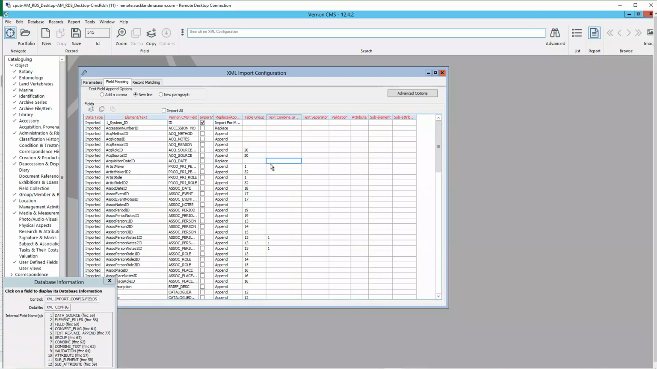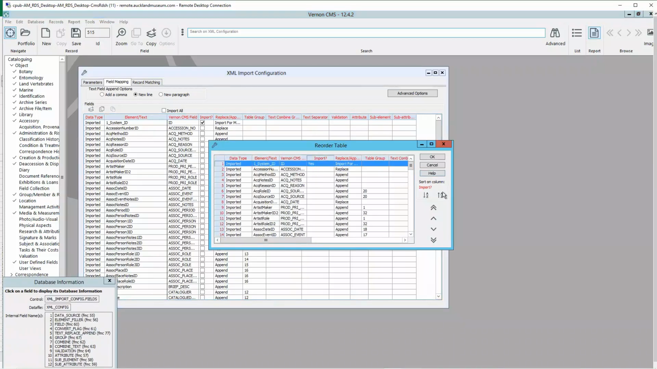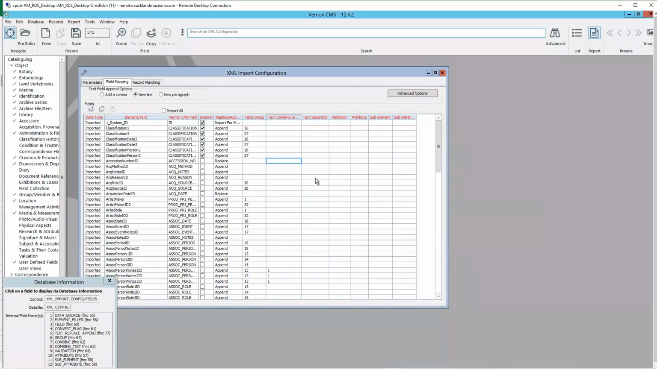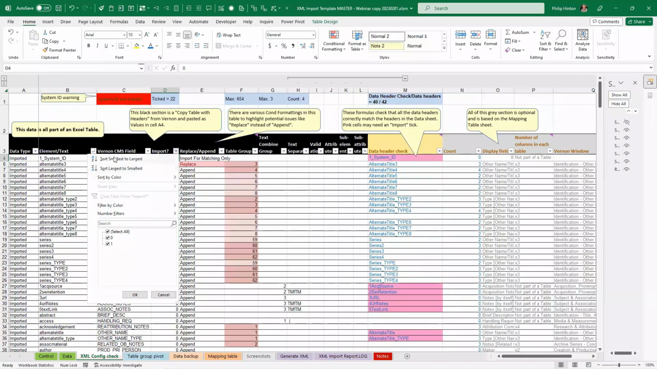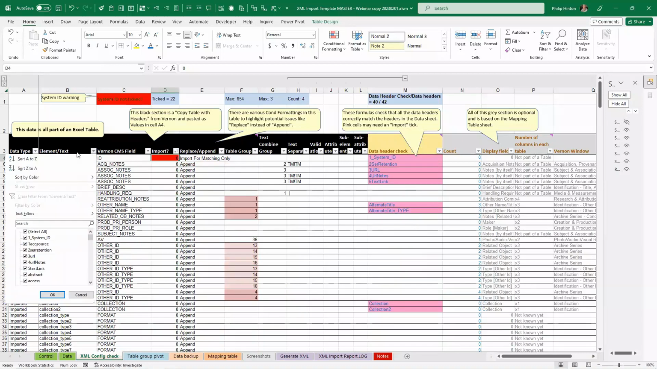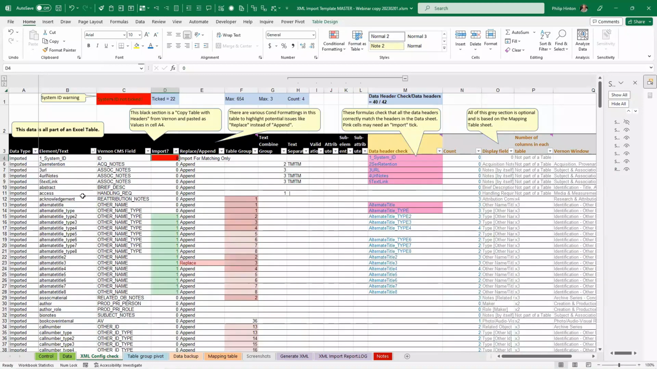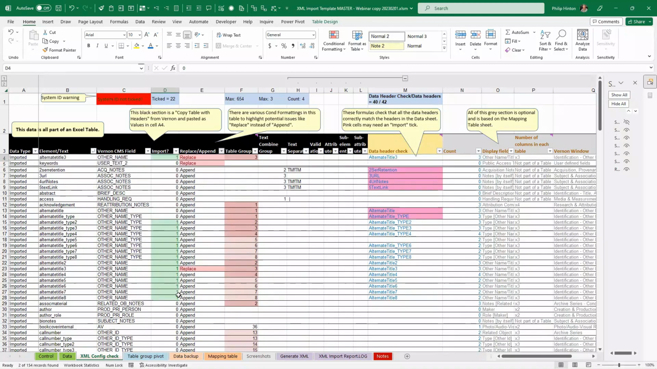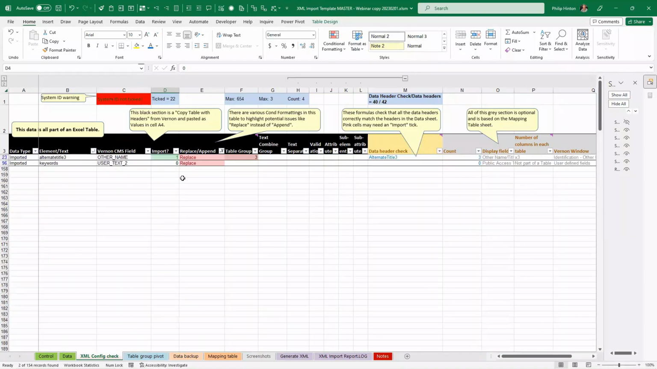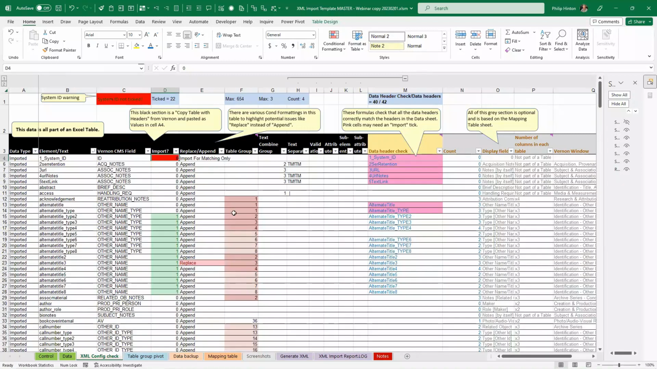We can also sort, of course, but it's a lot easier doing that in here. So we can sort by element. We can filter as well. So making sure we haven't got any replace. Well, we've got two of them. And that might be okay, but it still highlights them. So that's a copy of what's in the configuration file.